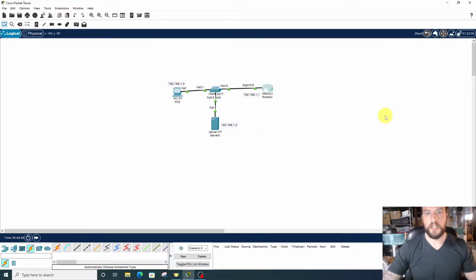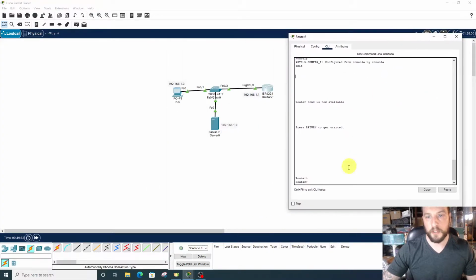Hey guys, so today I'm going to show you how to set up passwords for your devices. I'm going to show you how to do a password for privileged mode, your console port, SSH and Telnet, and then I'm going to show you how to do a user account. So let's go into the router and start configuring this stuff.